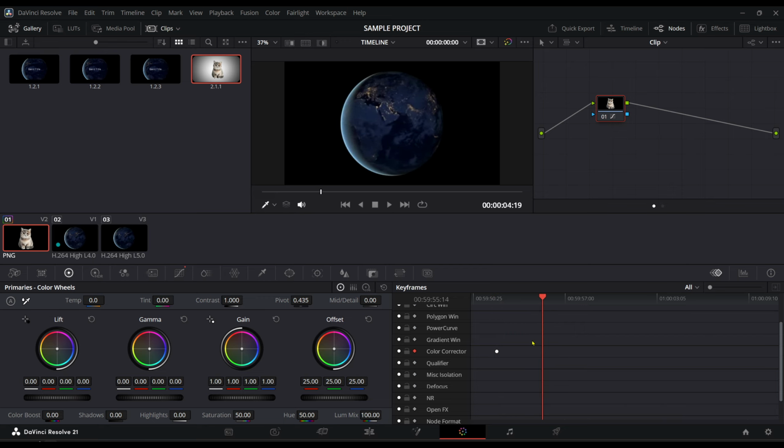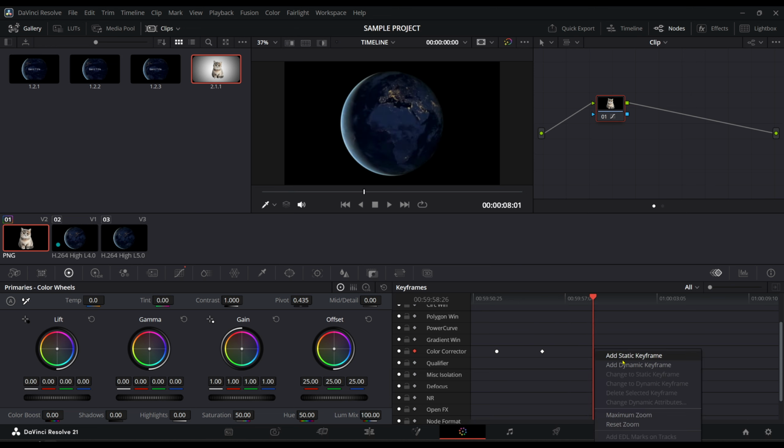For example, you might set one keyframe with your starting look, then move to another point in the clip and adjust the color so it shifts over time. Resolve will automatically create the transition between those keyframe changes, giving you a smooth, animated result.